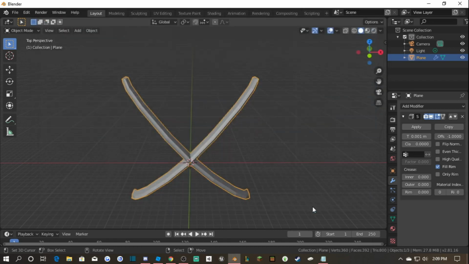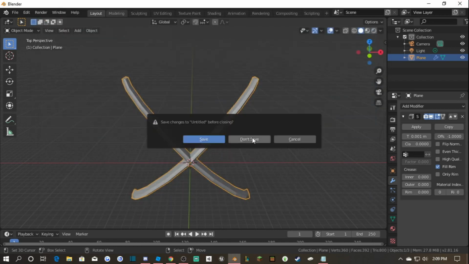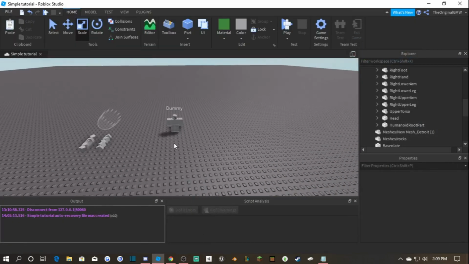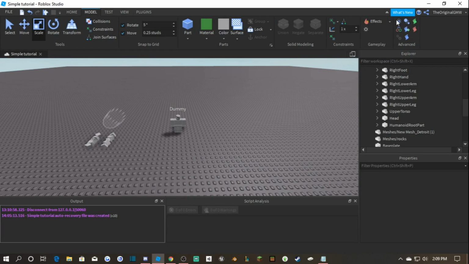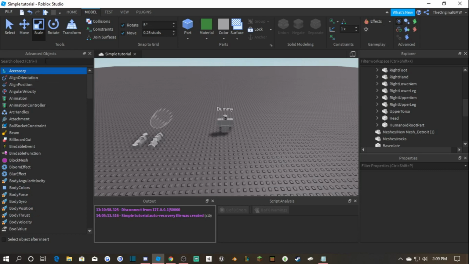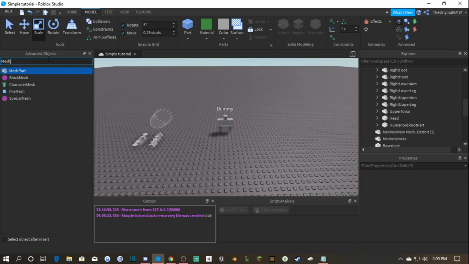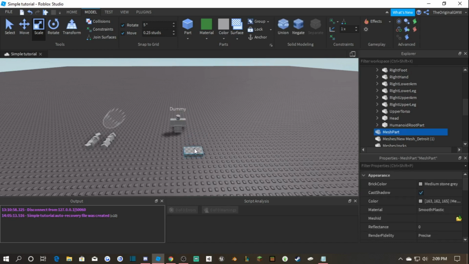And then just click export, exit out of Blender, go back into Studio, go to model, and you see this little gear. It's like inside a, how many sides is that? 1, 2, 3. Hexagon. So you click that. This is advanced objects. This is where you get the animation controller and the mesh parts, which is what we need. So just find that, get that.